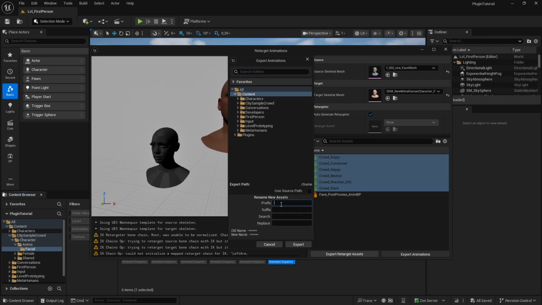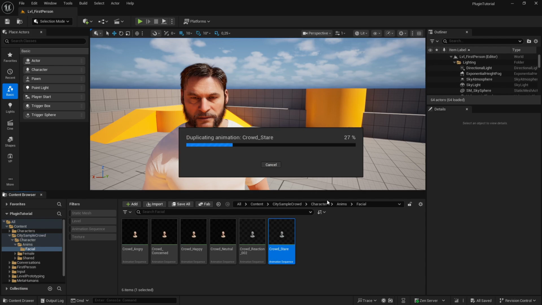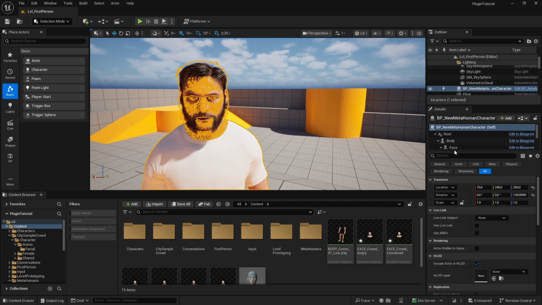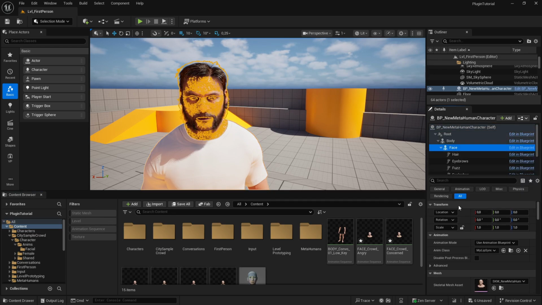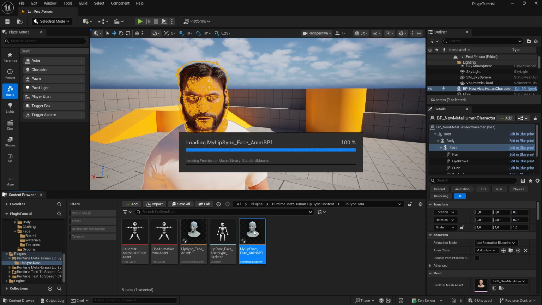Again, I put a prefix here, tell it face underscore, and export. Now I need to find my animation blueprint of the face again. The easiest way is to click on my character again, select the face on the right, and where it says anim class, click on the little folder icon. There it is. And then I can open it up again.